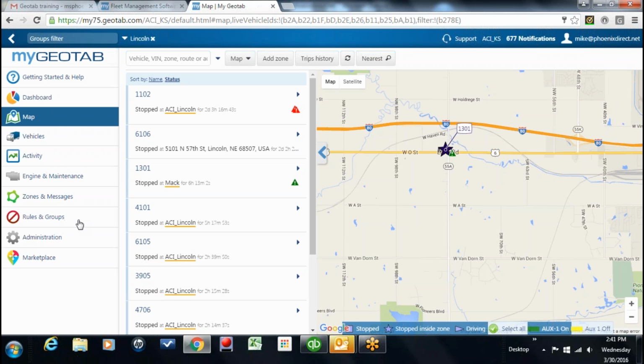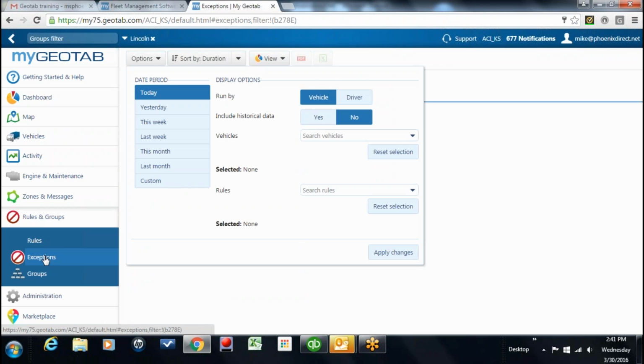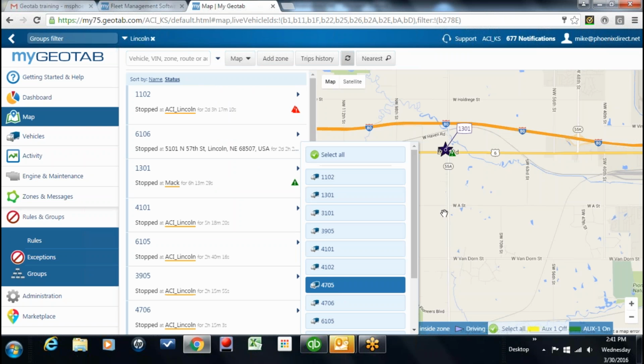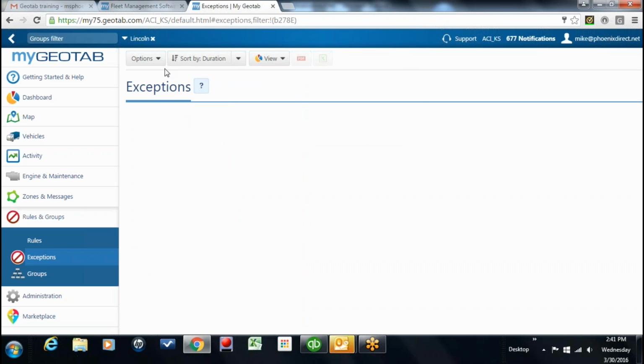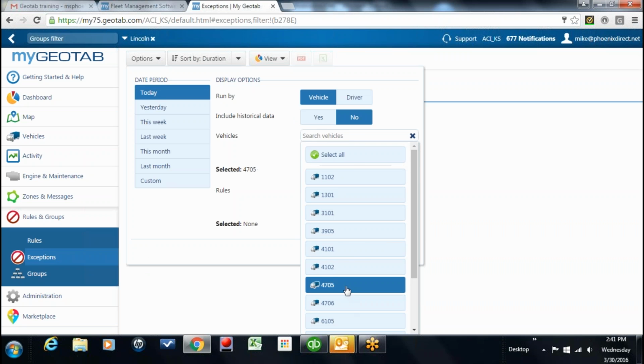The exception rule itself is right here under rules and groups. If we go to exceptions, it's pre-selected for today. I'm going to go to vehicle and select 4705, and, God forgive me, I can't remember which one it was now. 1301. Okay. Just going to go back. So we're doing 4705 and 1301.